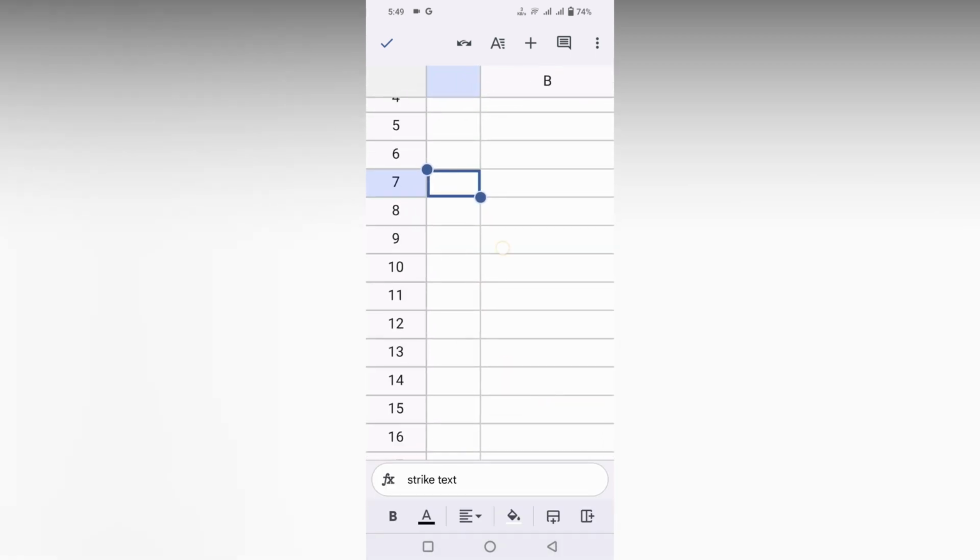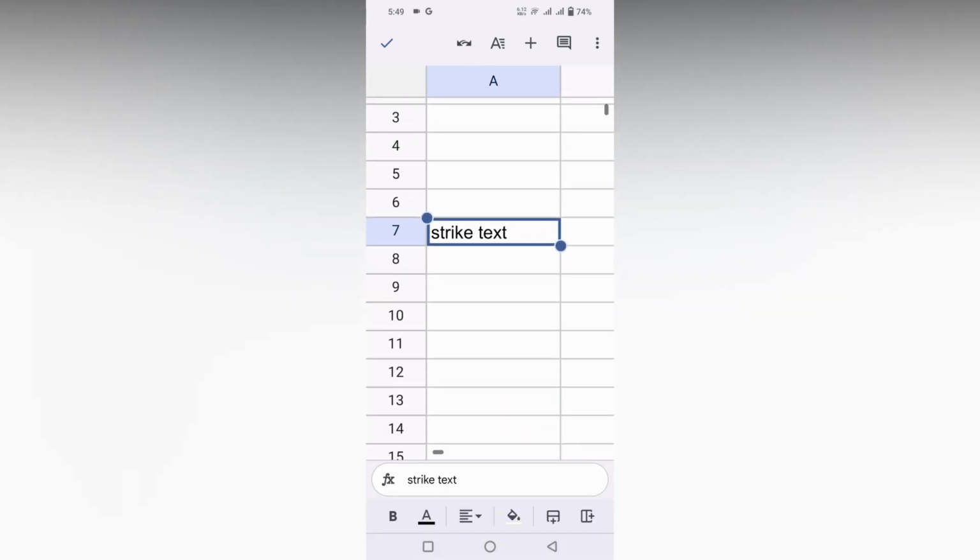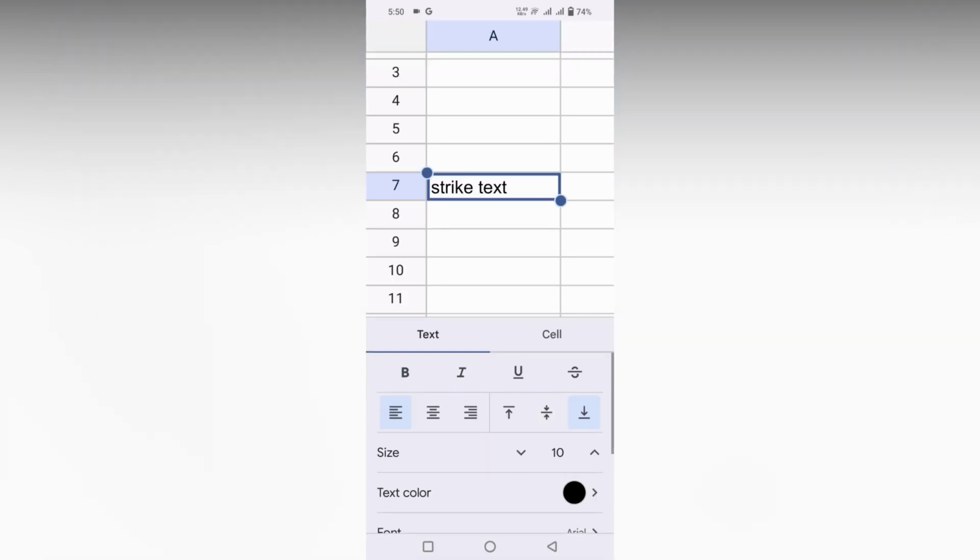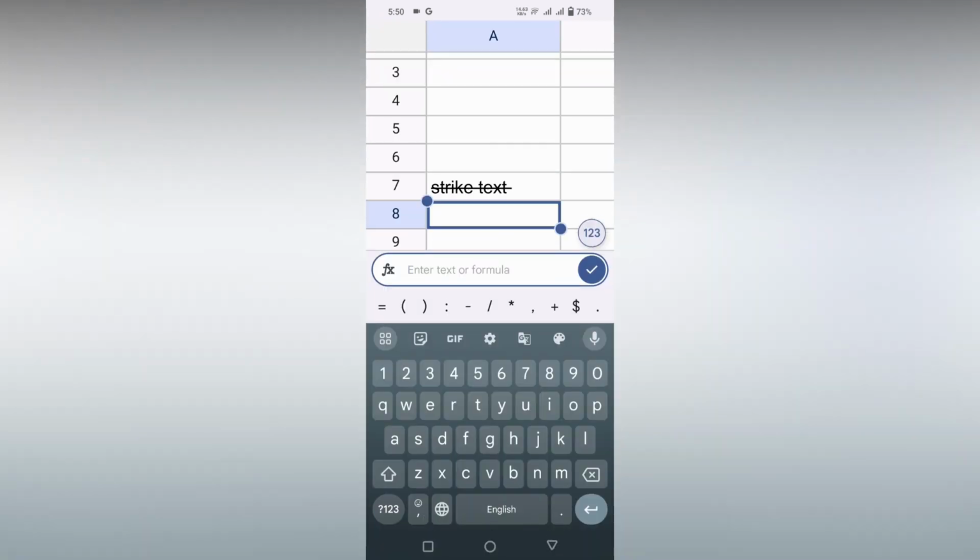Now I just need to apply a strike text effect here, so click on this. Now just click on the A symbol on the top. Now it will open a text formatting toolbar, and here you can see this option. This is called strike through, so just click this, which actually makes this a strike through. So you can see the strike through option is working here.